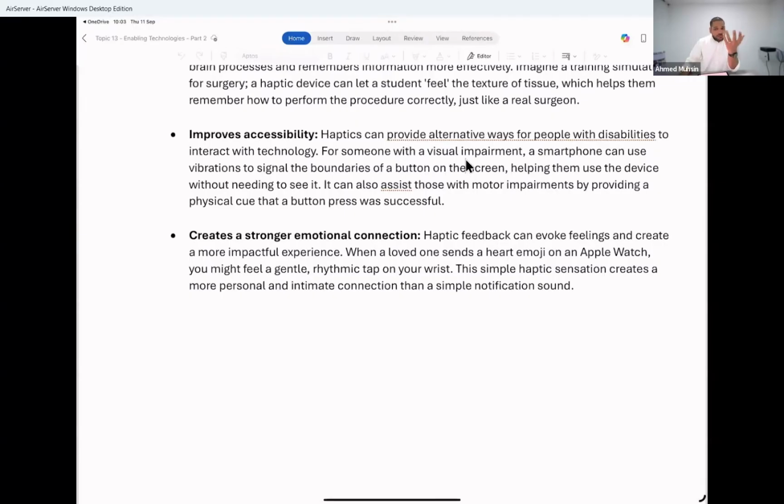For someone with a visual impairment, somebody who cannot see properly, a smartphone can use vibrations to signal the boundaries of a button on the screen. Is it clear? Helping them use the device without needing to see it. Okay, by simply feeling it, they know where the button starts, where the button ends. Everybody okay with this?